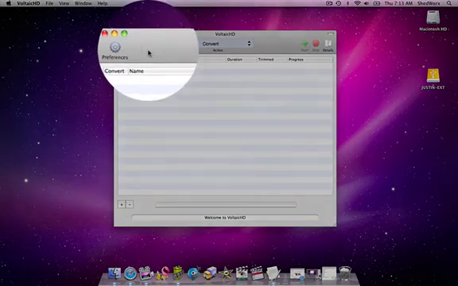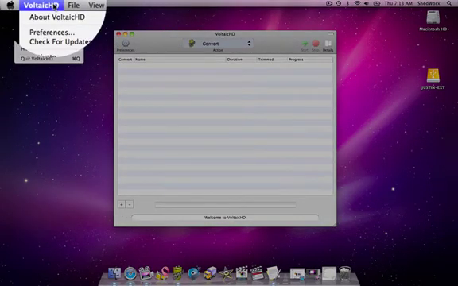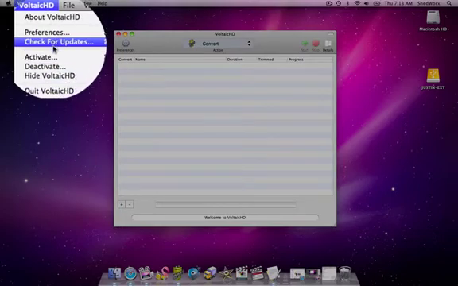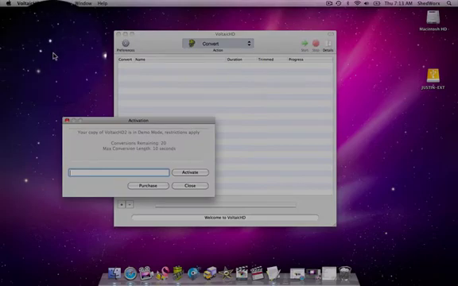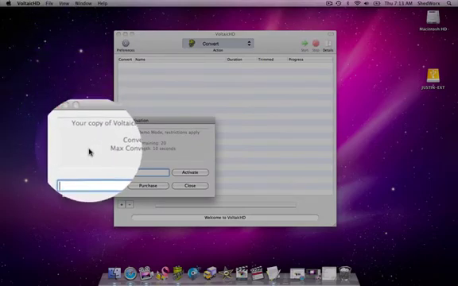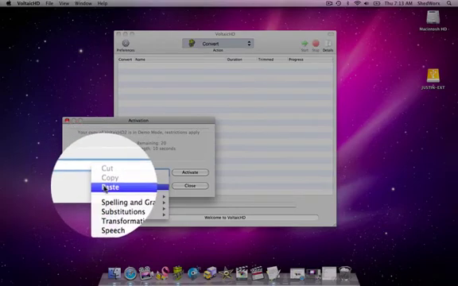So once you've received your key, you go to the VoltaicHD menu with Voltaic, click on Activate. That pops up the activation window. If you've copied your key from your email, you can right-click, paste it into the field, click on Activate.